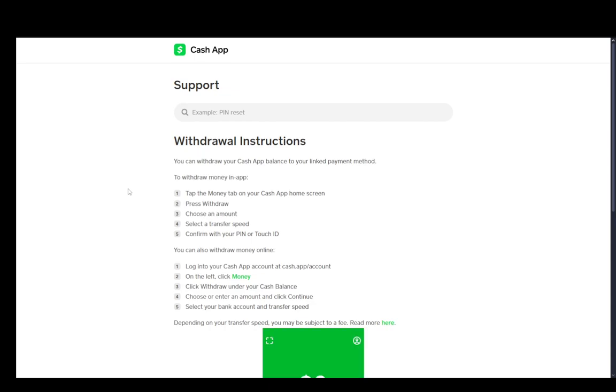So, you can withdraw money in the app or online, and both will be withdrawn to your bank account because once you set up your Cash App, your bank account is required to set everything up, or I'm pretty sure it's not required, but it is very, very good, and they do prompt you to set up and connect your debit card, which is sort of the connection which you need for your account.